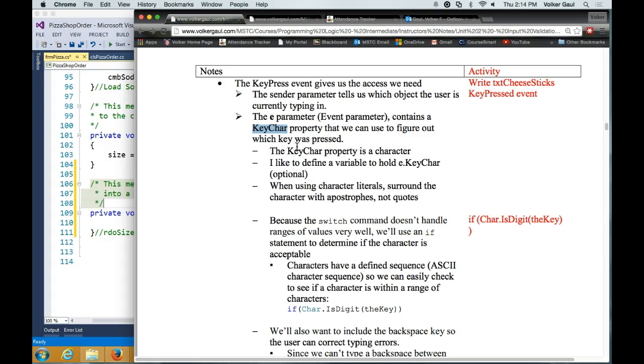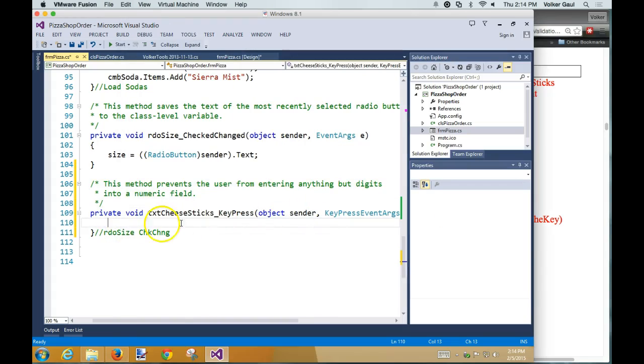And that's very handy. One of the things that's handy about characters is I can ask, is that character one of the digits? I can't do that with a string. I can't say, is this string a digit, because a string could be lots of characters. So for a single character, I can say, is it a digit? And the good news is this E keychar is a character.